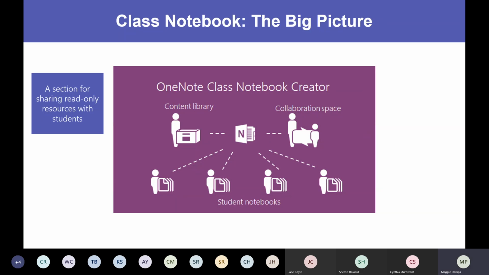Okay, within this 3-ring binder that's very thick, you've got dividers in that notebook that separate it into 3 spaces. The first section of that notebook is what we call the content library. This is a place that you as a teacher can store resources that students can see, but they can't make any changes to. Here you might put in copies of reading passages or study guides or lesson resources or even notes.